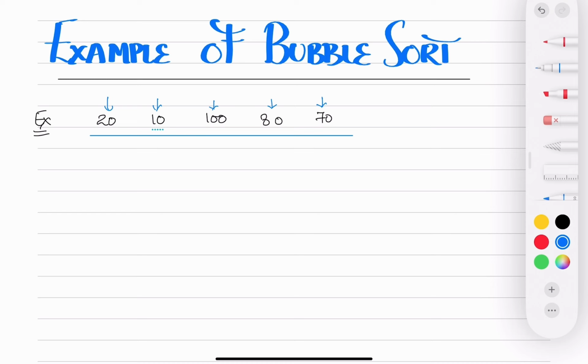If you can recall our first video where we discussed key points of bubble sort, we discussed that if we have n elements, how many iterations do we need? N minus 1 iterations. So how many elements do we have? We have 1, 2, 3, 4, 5. So I have 5 elements, so I need 4 iterations.